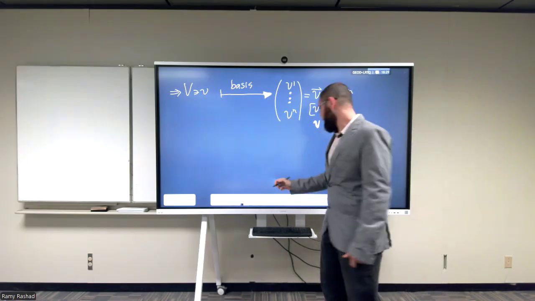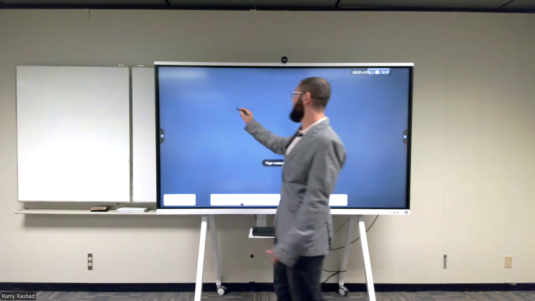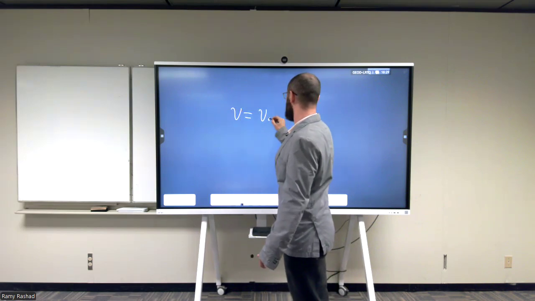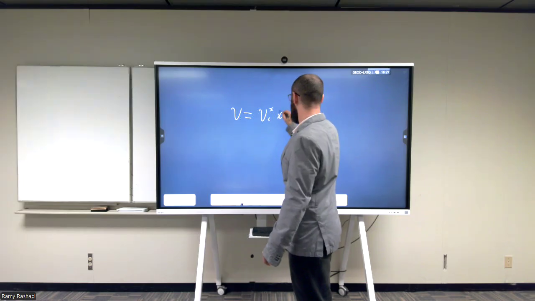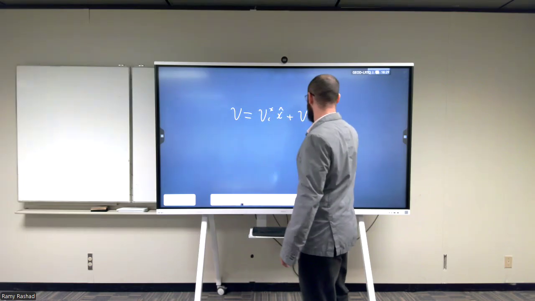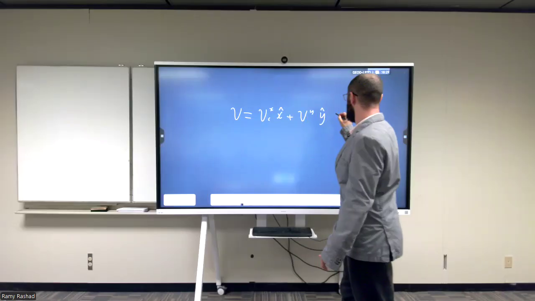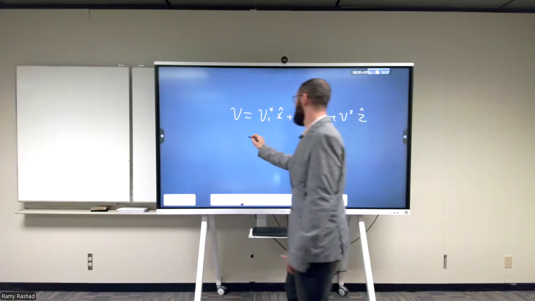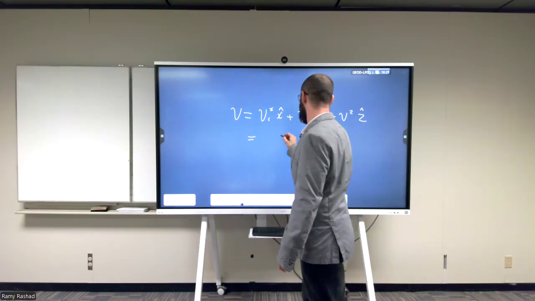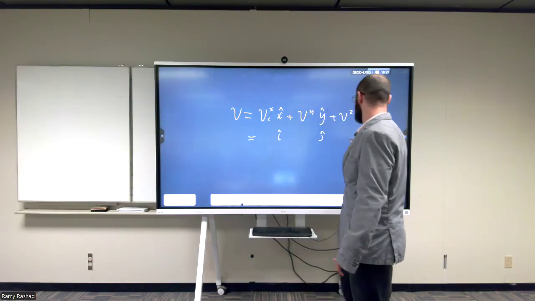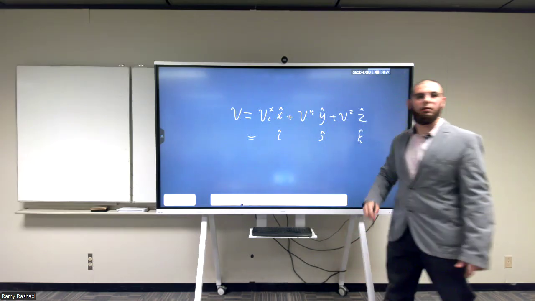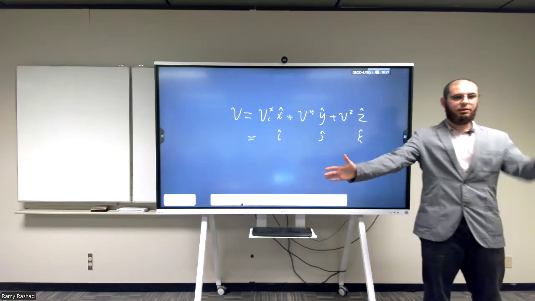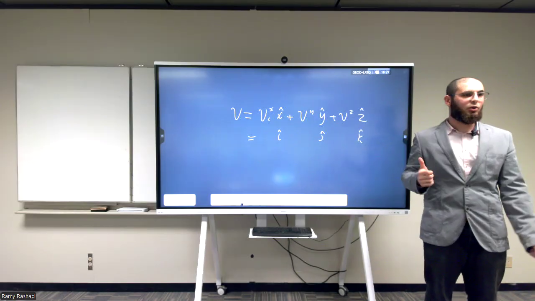I'm pretty sure the first time you were introduced to linear algebra, you've seen something like this: V is equal to Vx x hat, Vy y hat, Vz z hat. Or instead of x hat, y hat and z hat, you have i, j and k. That's the Cartesian choice, and you know what the Cartesian is. This is x, this is y, and you use the right-hand rule to get z.